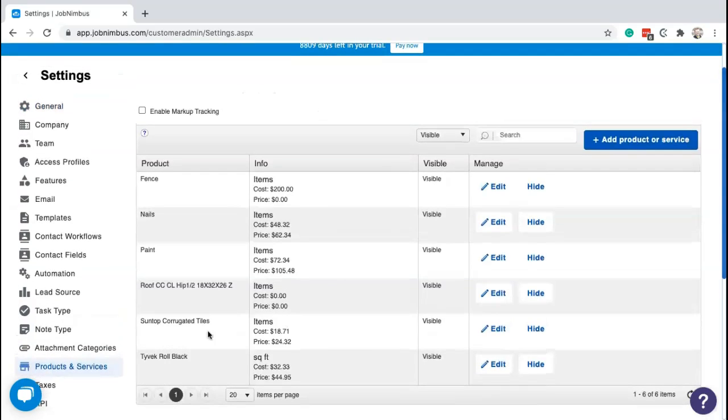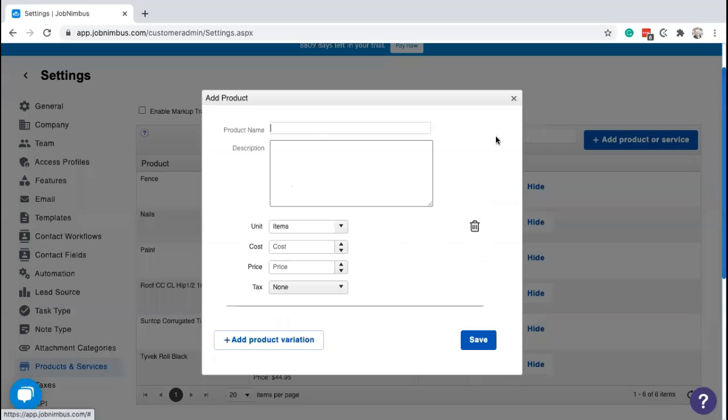So let's go there. As you see, there are not a lot of products or services in this account. So we're going to need to add a few. I've seen accounts with hundreds of products, but this one only has 6. So let's actually add a product here. We're going to add a new product of tar shingles. If we want to, we can add a description for this product. We can change the unit of measurement. This one, we don't want items, we'll want square foot.